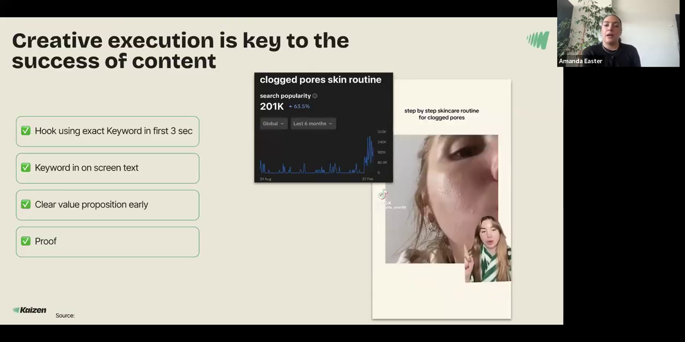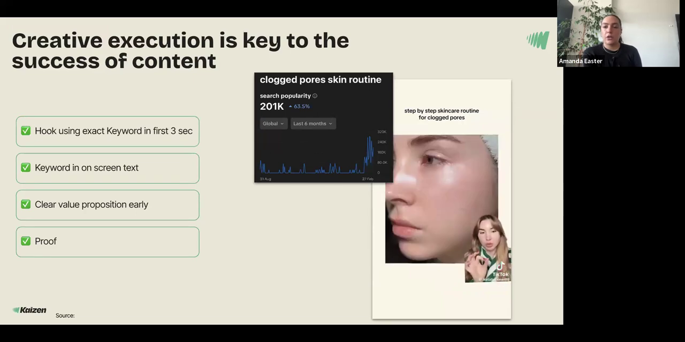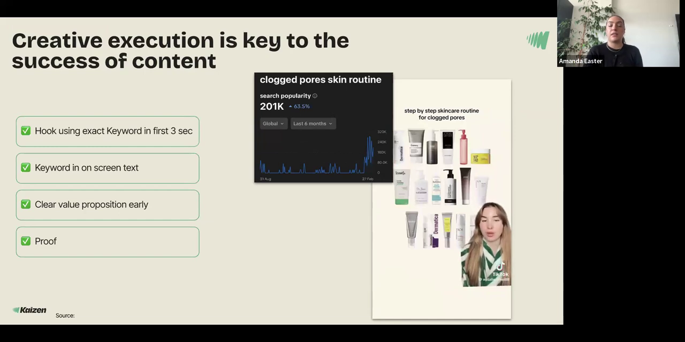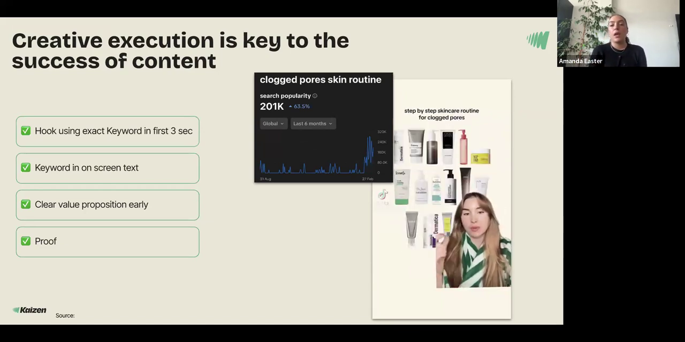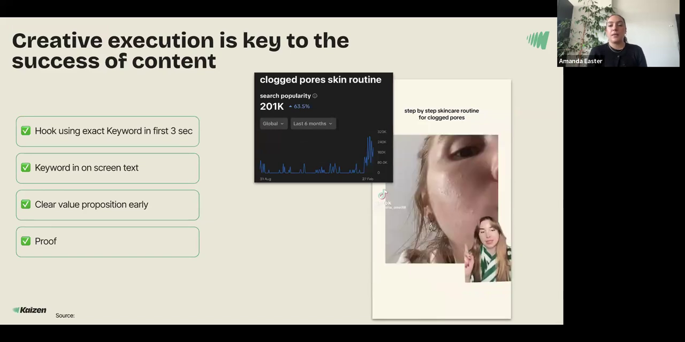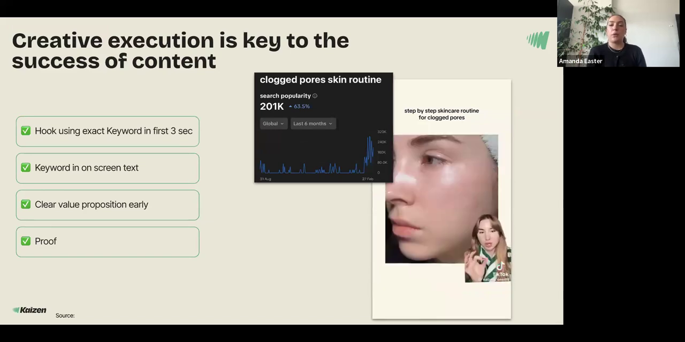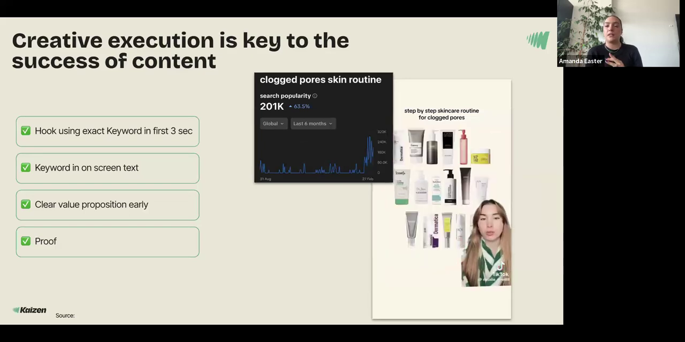Here's a really good example of this: a creator who created this content. Creative execution is really key to the success of content. You could do all of the research in the world, but if you create a piece of content that isn't interesting or engaging or using what you learned, then at the end of the day, it still probably won't perform well. The example we pulled forward was from a creator creating a piece of content about a skin routine for clogged pores.